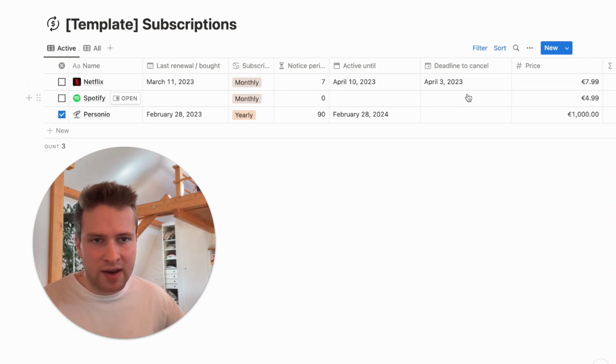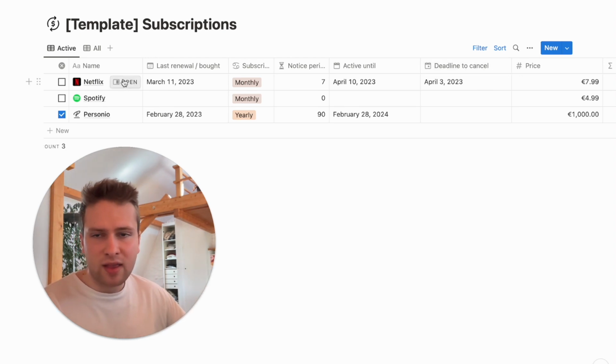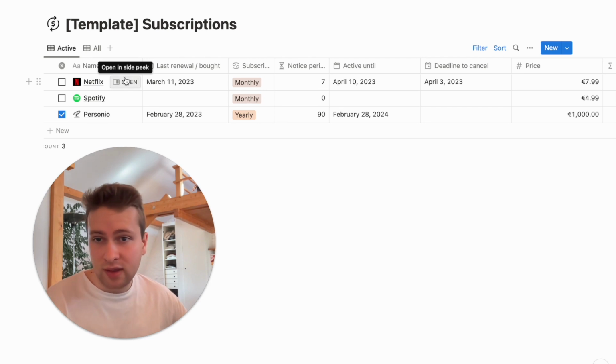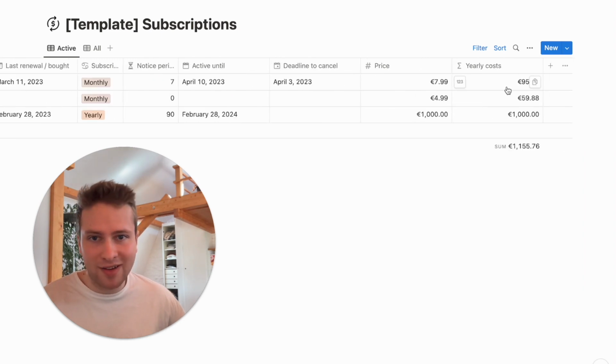That means in the future, if I have like hundreds of subscriptions, I can check in this active field my active subscriptions, but it's sorted so that the subscriptions who have a deadline are on top, and then the nearest deadline is on top, of course. So in this case, I have to think about, okay, do I want this Netflix subscription to renew? Otherwise, I have to cancel April 3rd or before. So this is everything that the template does.